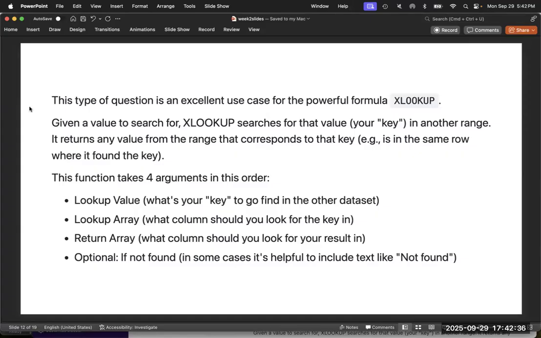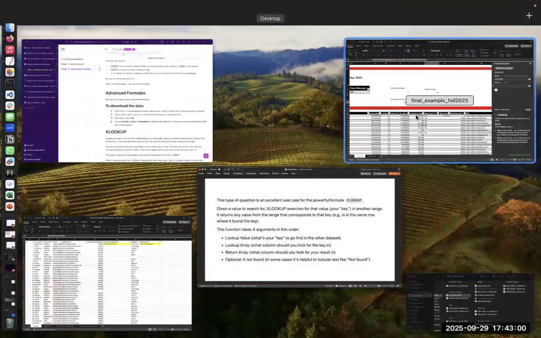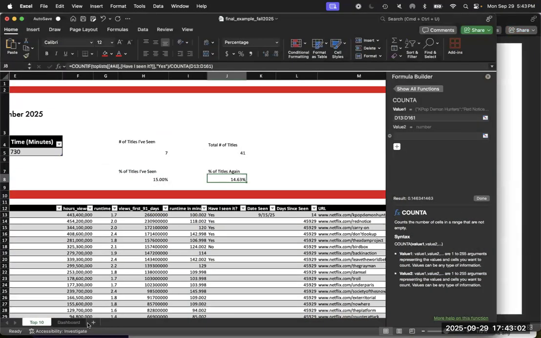And then if you don't find it, if someone has ordered something off menu and there's no price listed, what should you return in that case? Should you give a 0? Should you have some text that says it's not found? This is optional, but it can sometimes be helpful to know whether or not something is in a list. All right, so let's go through a little example of this.